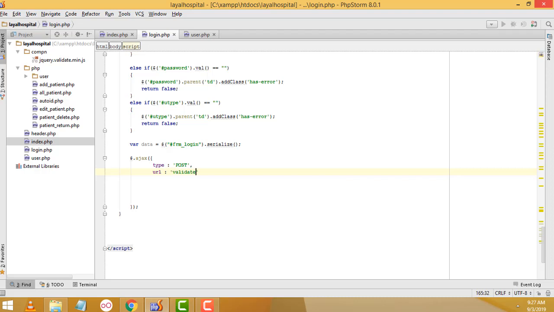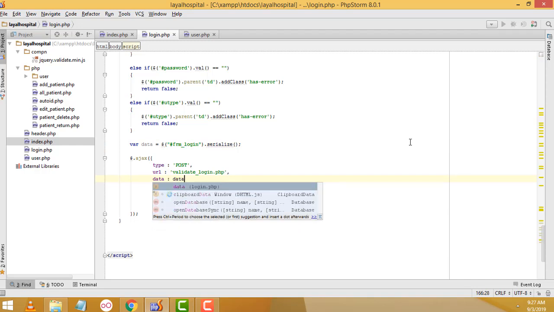validate login dot php. Validate login dot php. Right. Comma data. Data means this data. This is all the form data. This is all the form I serialized and put into one variable, data. So here you have to write the data. That's the stuff we have.